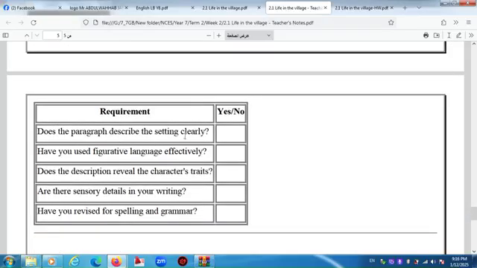Okay? Ask yourself, using a checklist of writing. Does the paragraph describe the setting clearly? Yes, I use lots of descriptive language according to the setting or the place. Have you used figurative language effectively? I use lots of simile and metaphor. Does the description reveal the character's traits? Yes, I understood that from outside to inside. He is strong, he is brave, he has some weakness, but again, he has lots of strength.